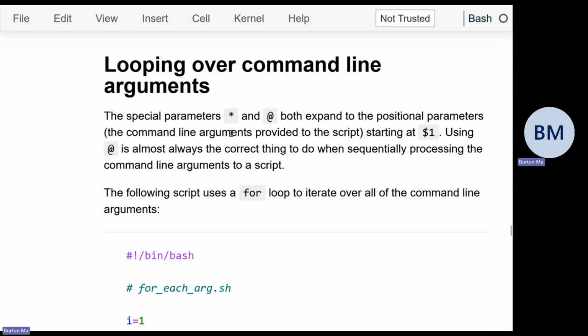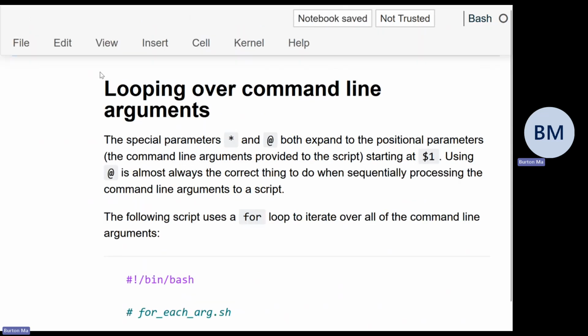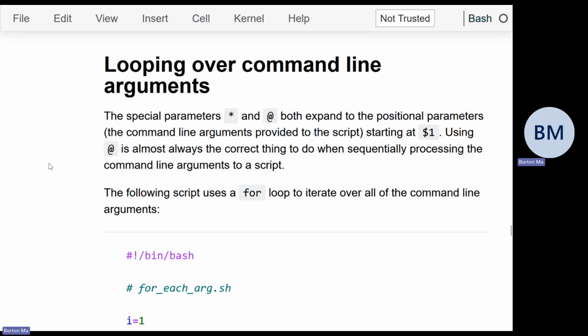Okay. Command line arguments. It's very often the case that a program will accept more than one command line argument. For example, you might have a command that accepts a list of files, and you're going to do something with each file. So you don't necessarily know, or you don't really need to know, how many command line arguments you have. You just want to do something with each command line argument. So there is a way to loop over the sequence of the command line arguments. There's a few ways to do it.